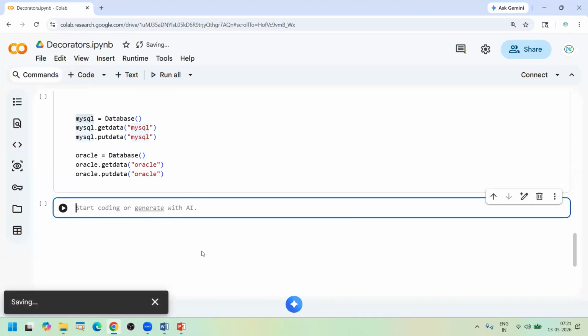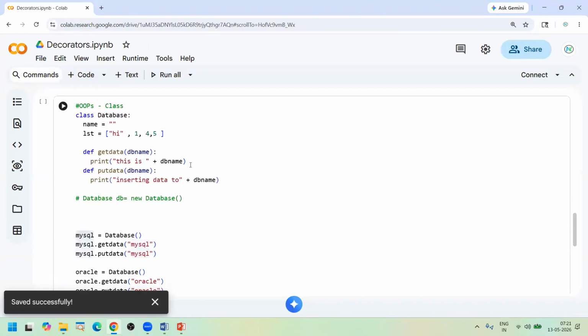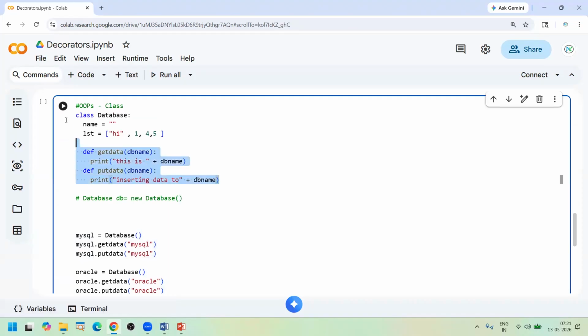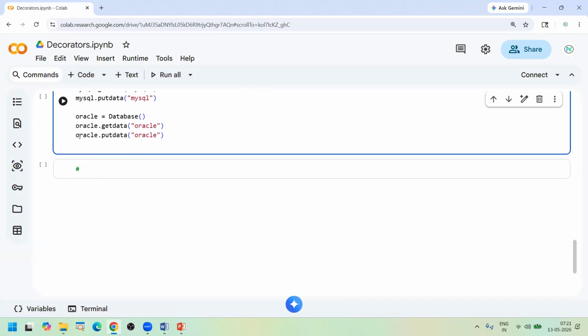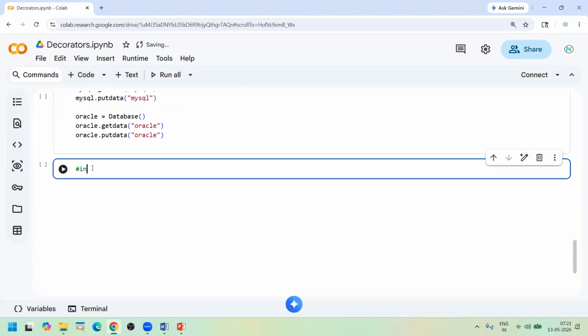So let's look at the next topic. Now I have created a class. Why do I need to create this particular class in the first place? As I told you, you should have modularity, scalability, and reusability. So let's look at a few more. The concept is called inheritance.